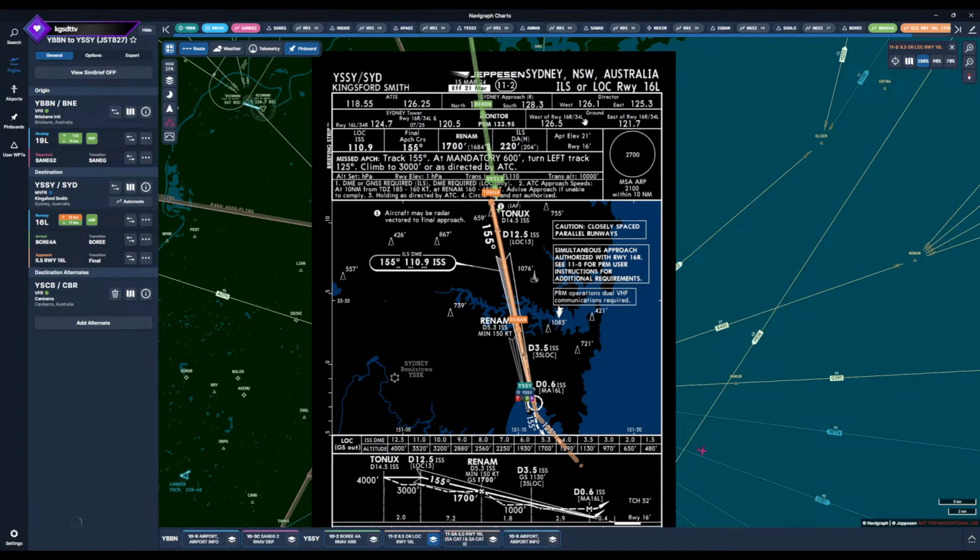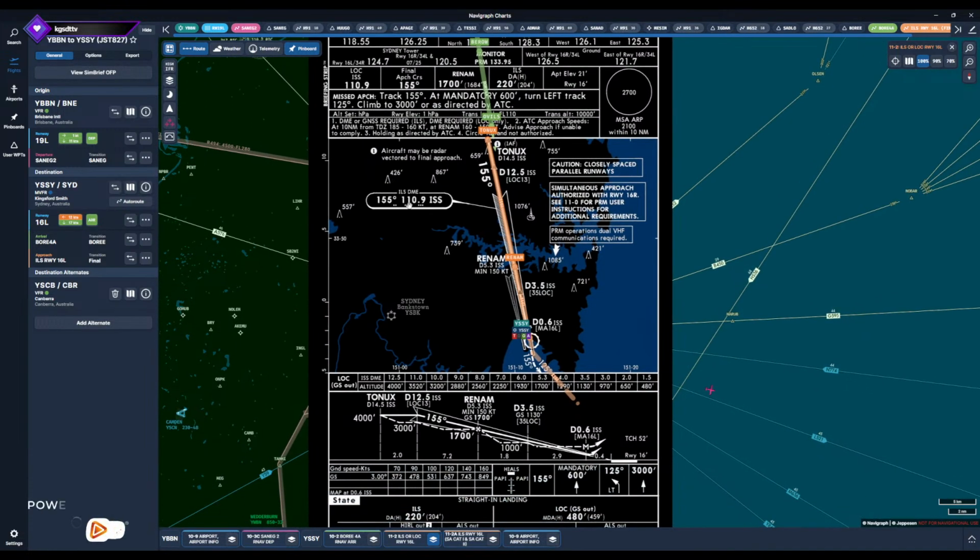These ATIS numbers are obviously wrong because these are just air traffic control numbers, but they change most days. So if we get the missed approach, track heading 155, turn left, track and so on. So that's our ILS number here, 110.9. And then once I go back into the sim, I'll show you where that is as well to make sure we have the right one.